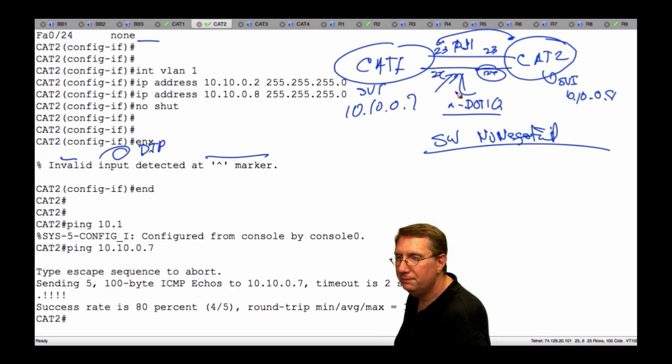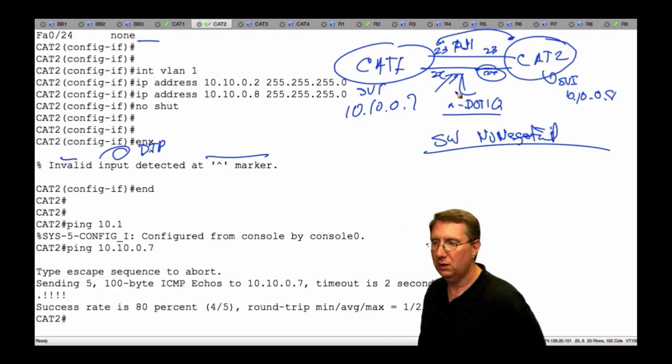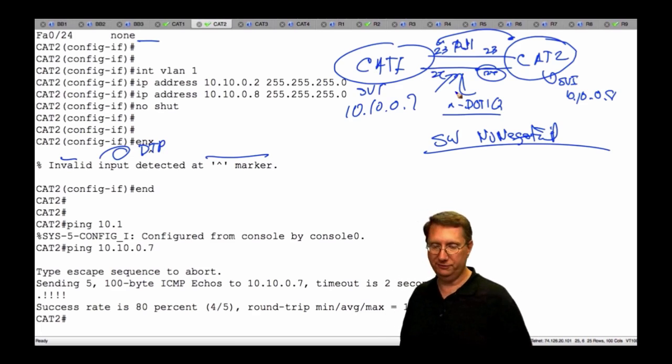Hold on one second. Someone says the best practice is mode on with switchport mode nonegotiate. Okay, basically to turn it off.